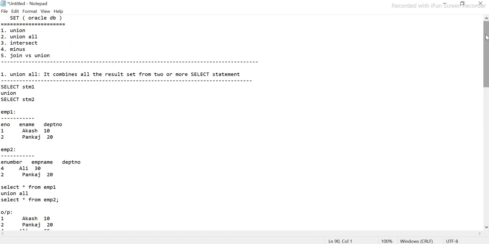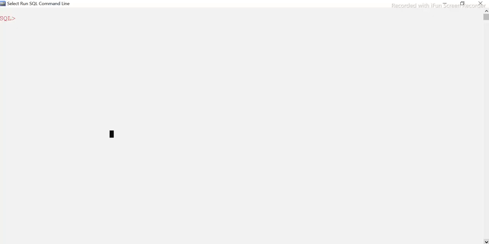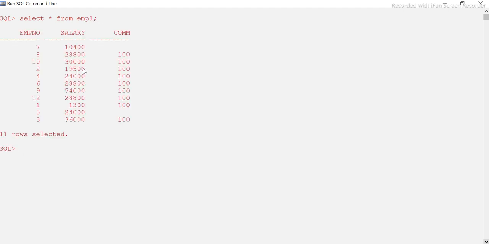So what we will do now is see the practical implementation of it. Let's directly go to SQL. I already have built some tables, guys, so that we can save some time. So this is one table and this is another table.